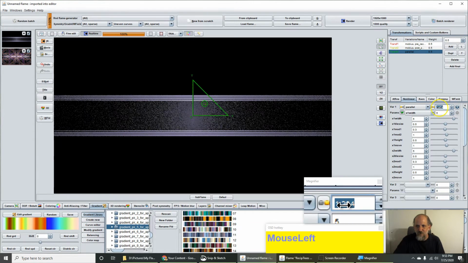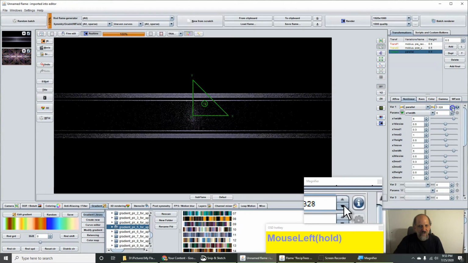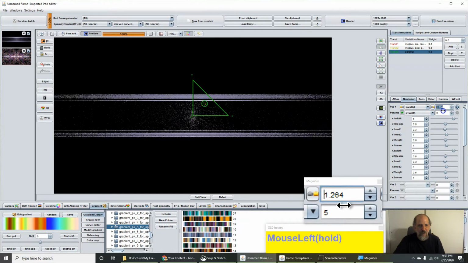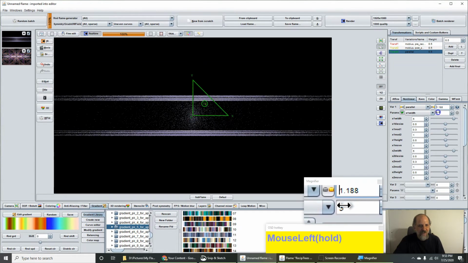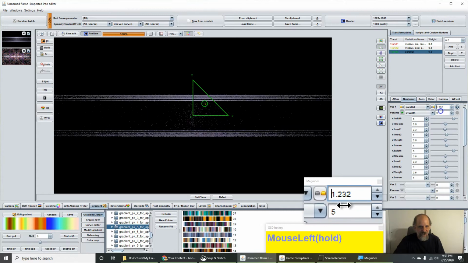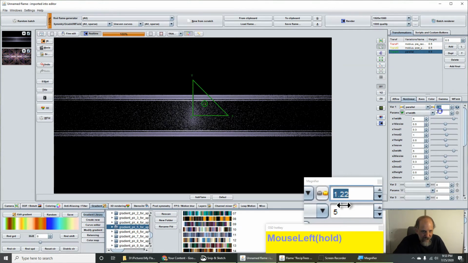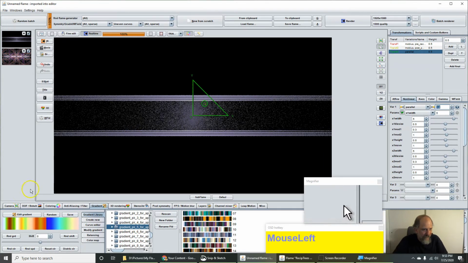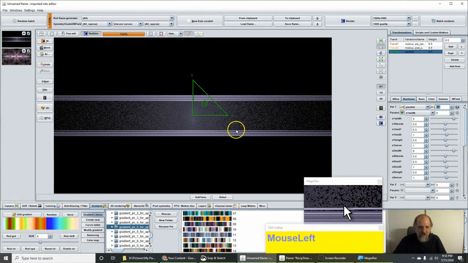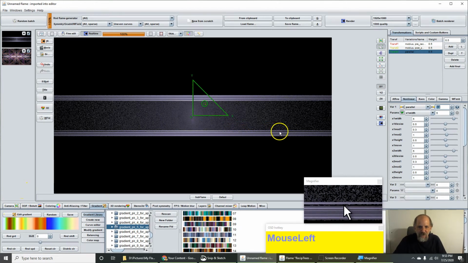And now we are going to adjust how wide the gap is from the cylinder here. And we're just going to eyeball it. Actually, I'm going to use my magnifier here. Will it let me do that? It won't.